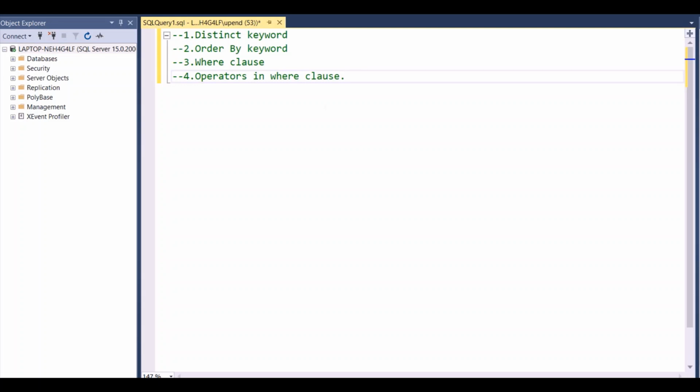Today we are going to learn the distinct keyword, order by keyword, where clause, and what are the operators which are used in SQL to filter out the data.